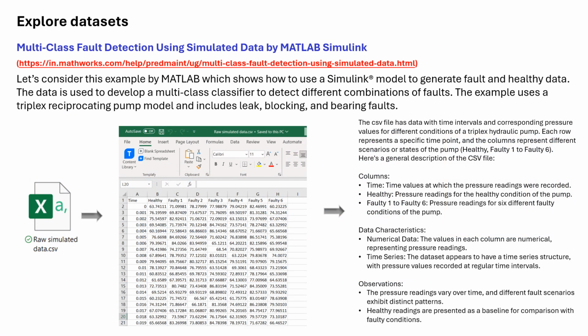Now let's explore some dataset. Here we will consider this example by MATLAB, which shows how to use a Simulink model to generate fault and healthy data. The data is used to develop a multi-class classifier to detect different combinations of faults. The example uses a triplex reciprocating pump model and its leak, blocking, and bearing faults. The CSV file titled raw simulated data.csv has this raw dataset.